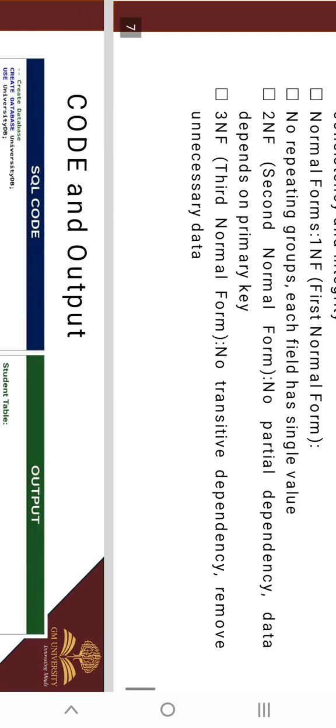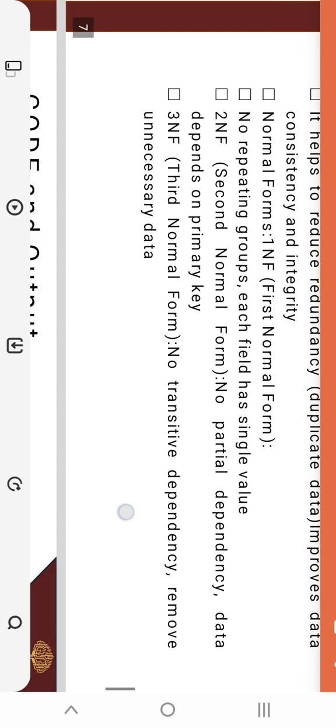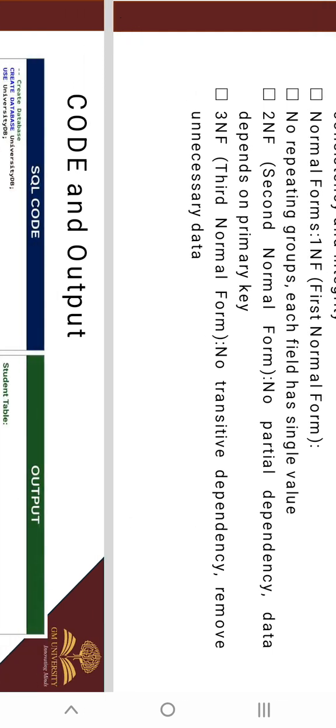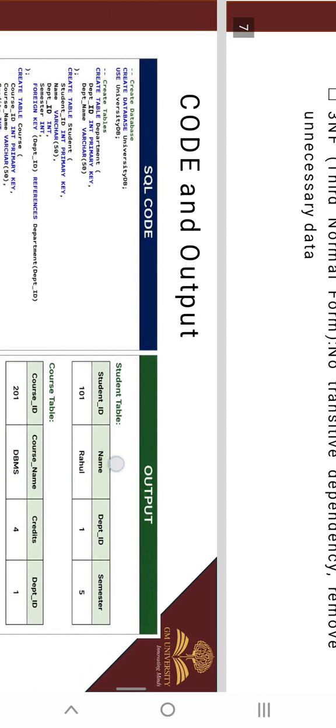Coming to 3NF, third normal form, that is no transitive dependency. Transitive dependency means data does not depend directly on the primary key. We remove the unnecessary data. So comes to the code and output.